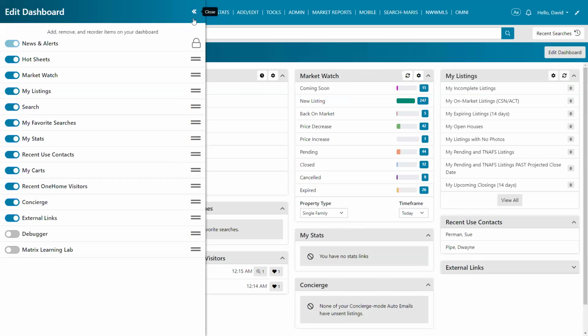One thing I did want to mention as well, the news and alerts, just like in the classic version, that's not customizable. So you can't actually change the location of that. You can see that's locked down. Now, if at any time you log into Matrix and you don't see a news and alerts, that's because we removed it if there are no news and alerts available.